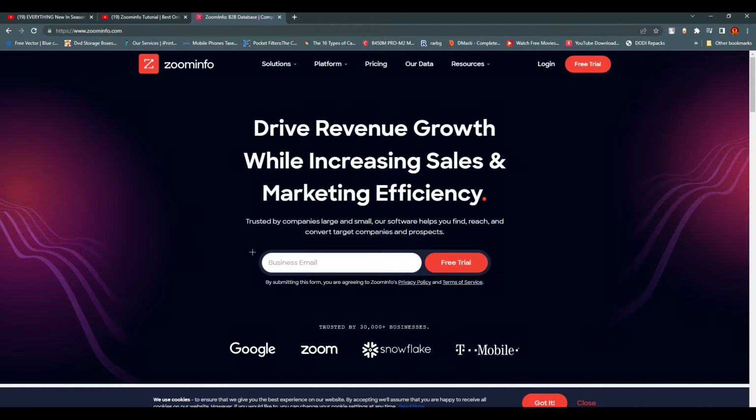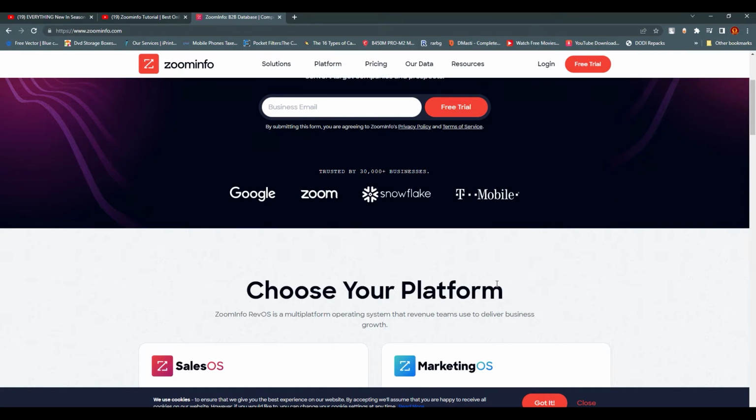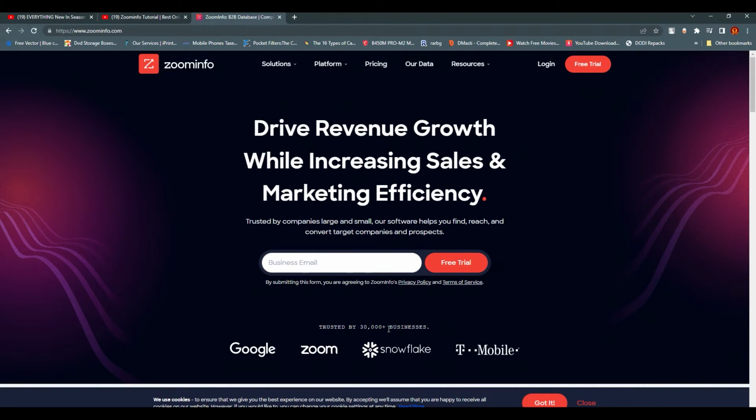In my opinion, this is the best platform for an accurate database. There are many more competitors out there like LinkedIn, Clearbit, Demandbase, Sales Genius, Lead Genius, Full Contact, Flint, and many more. But according to me and most people, it's trusted by 30,000 plus businesses. You can see we have Google, Zoom, Snowflake, T-Mobile. These are all big companies and they all trust Zoominfo.